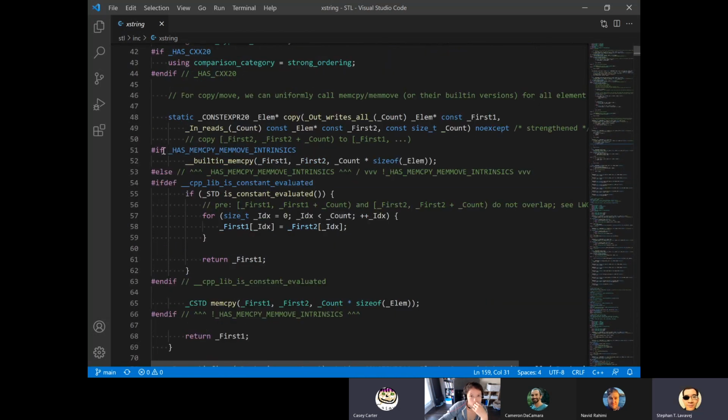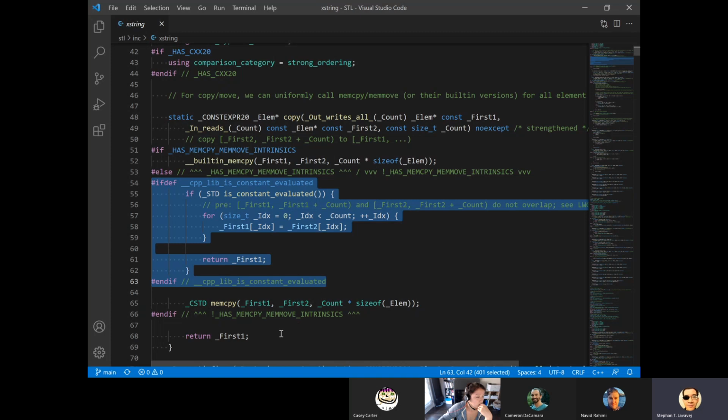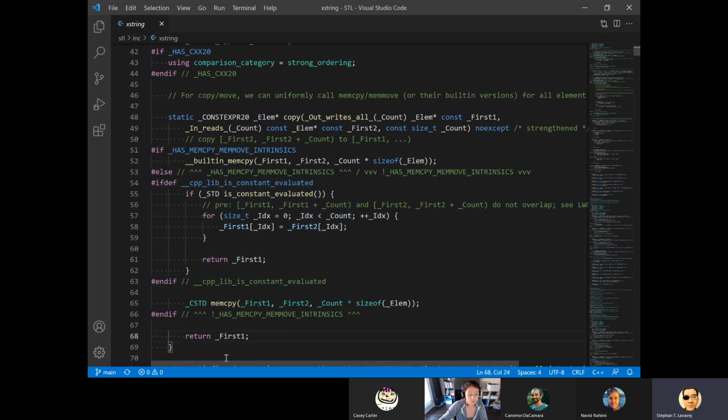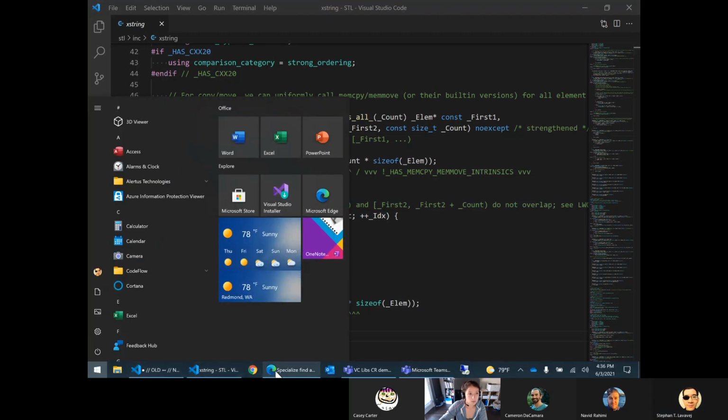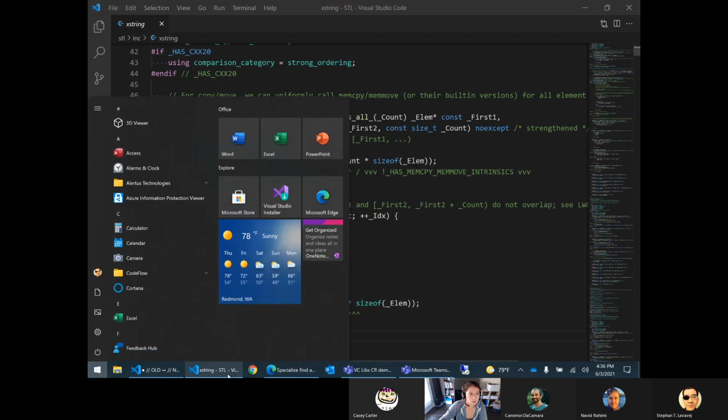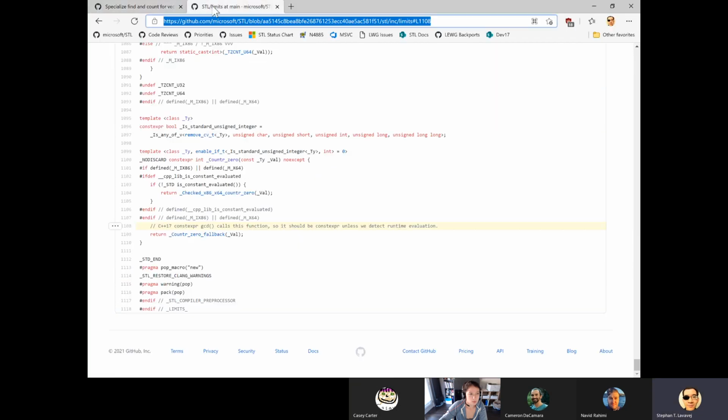Here it is. Memcpy. If we ignore this stuff, if we're constant evaluated, then do the loop. That's constexpr compatible. But if we are runtime, or we can't even check for runtime, just do the runtime thing. Yep, I like this. So that's copy. There you go.